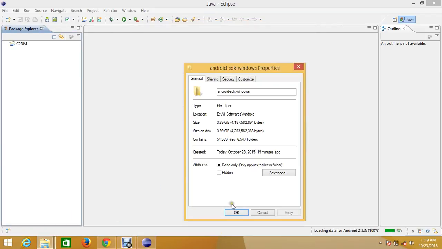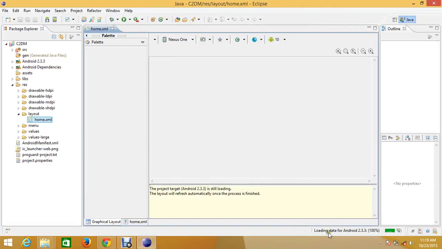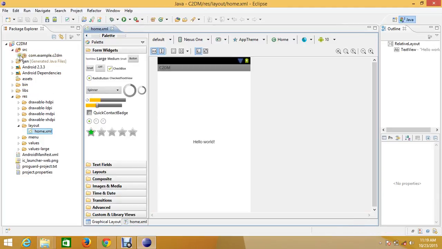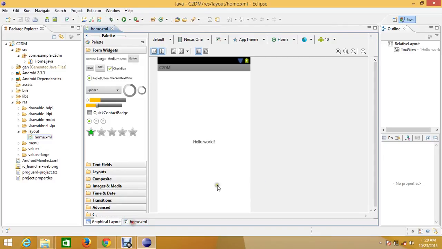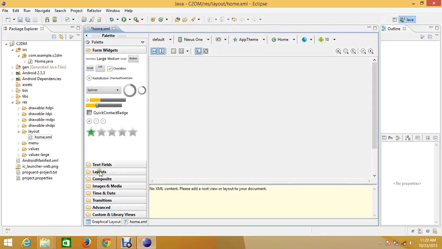Still it's calculating the size. Here we see that Android 2.3 is loading. Once it gets loaded, okay, this is the basic GUI of the Android project. We will delete all the GUI and create our own.